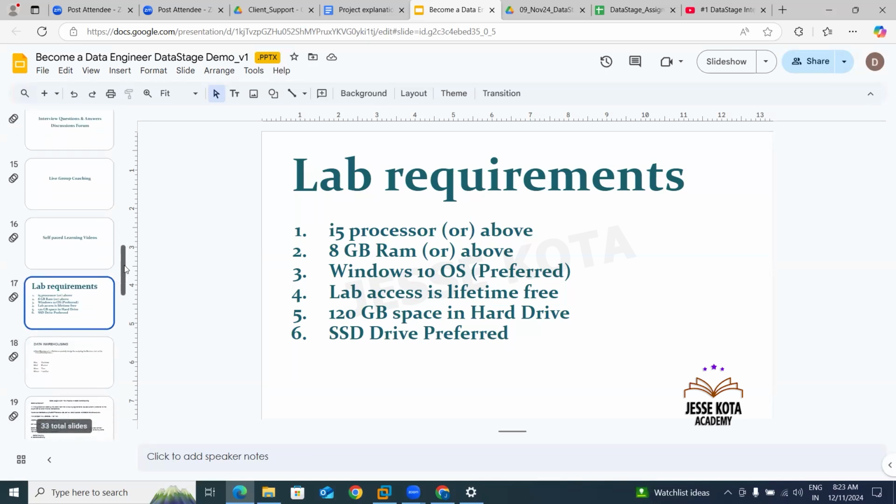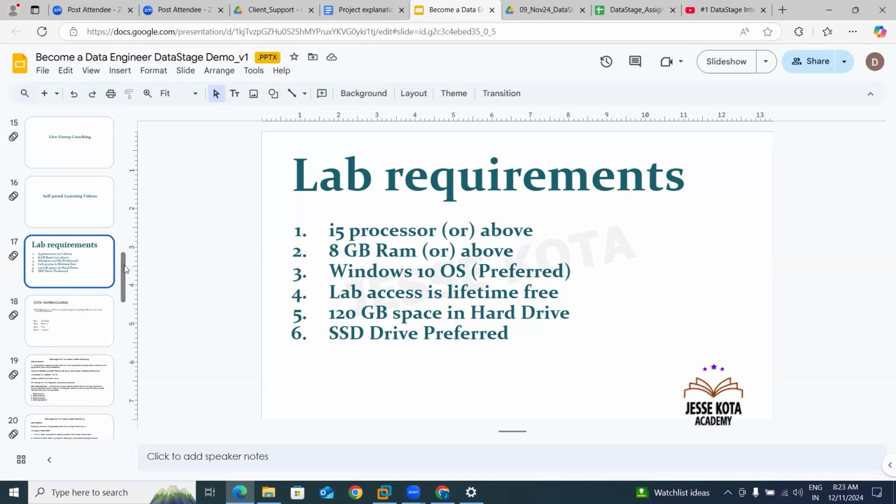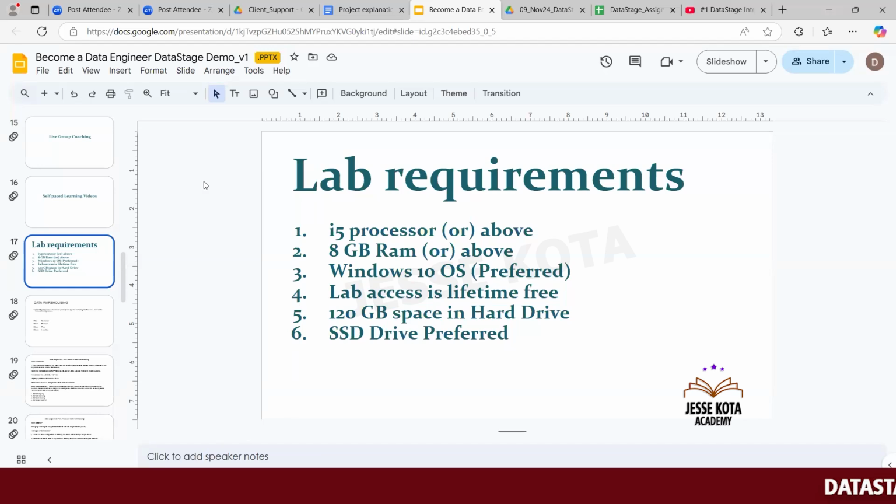A few people have concerns that their laptop is a little bit older. They have i3 processor and 8 GB RAM. Will that work? Yes, it will work, but your drive should be an SSD drive. If you have an SSD drive, then only it will work. If any of the lab requirements is not met as per the PPT here, you can reach out to me, and I will tell you the alternate solution to fix that issue.